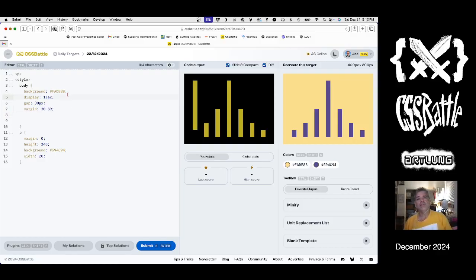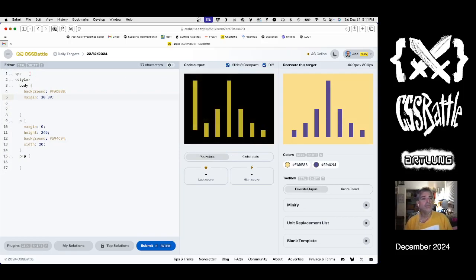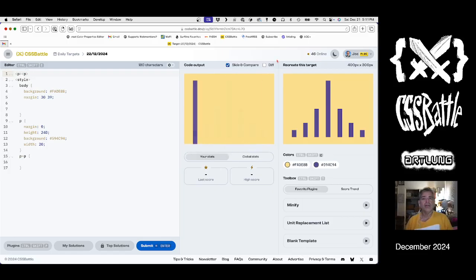And rather than do flex, let's do P plus P. Okay, so right now, flex doesn't do anything. But we would like a second one to be aligned properly. And I think what that means is we're going to do a margin. So what, minus. We want to go up to 40.